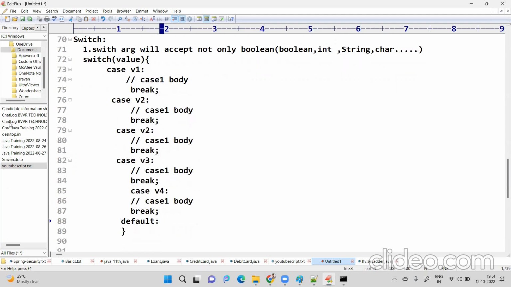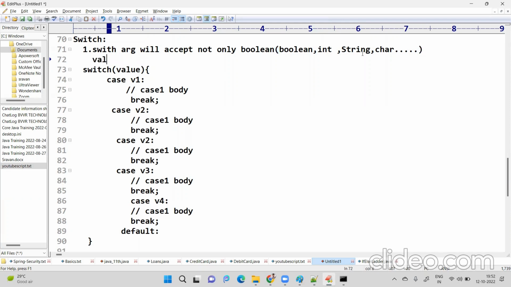Okay. So if you see this if switch, in the switch, we have a keyword called switch to provide the expression or some value. It will accept not only Boolean. Other than Boolean, it will accept string, integer, character, anything. Just for example, I'm declaring one value here.